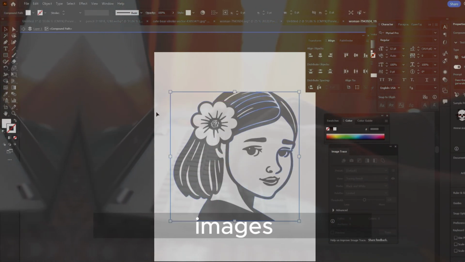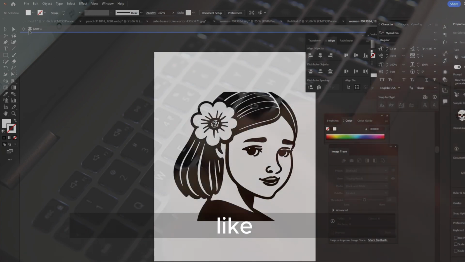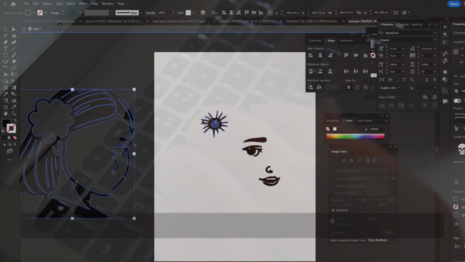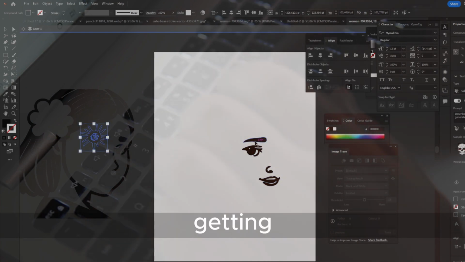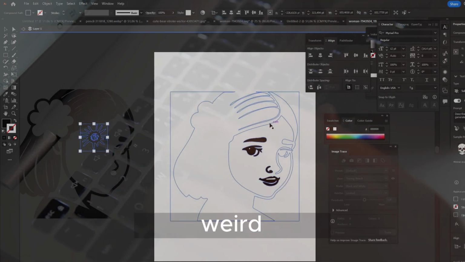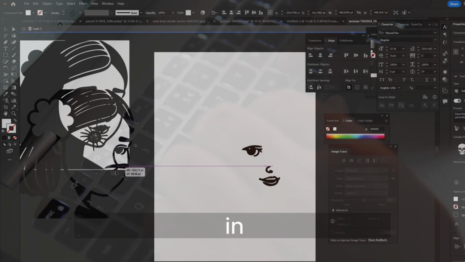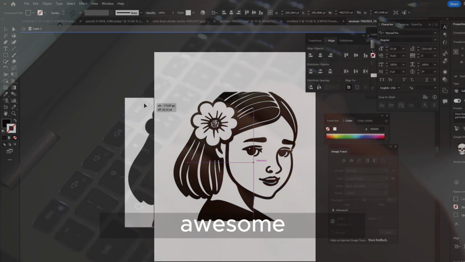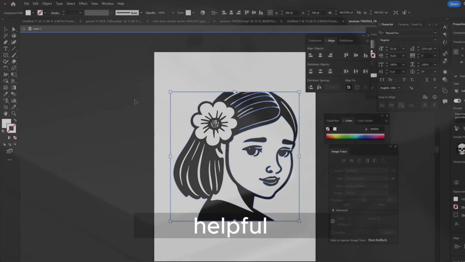So vector images are like magic because they are made up of fancy math stuff instead of regular pixels. This means they can be resized to any size we want without getting all blurry and weird looking. So if you ever want to print something really big or use it in digital design, vector images are the way to go. And this Adobe Illustrator feature, Image Trace, is really helpful to use.